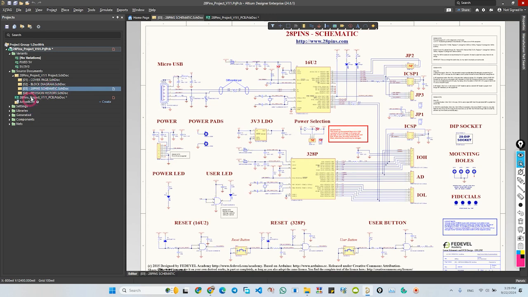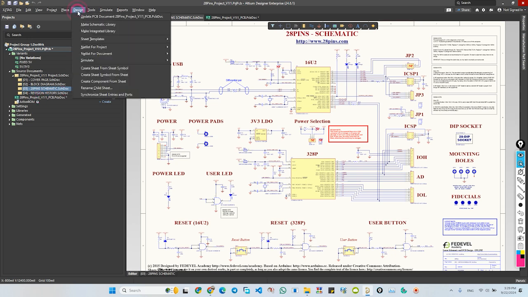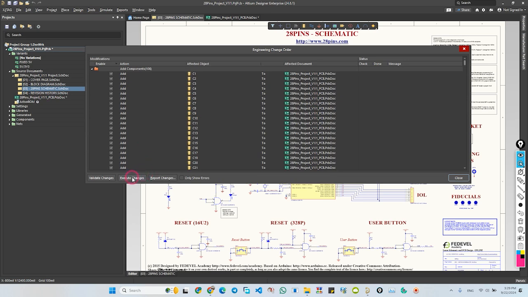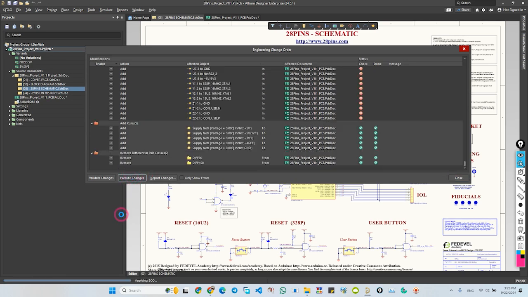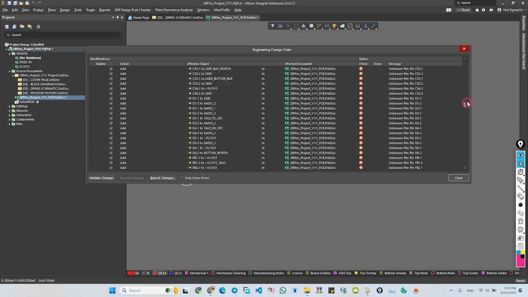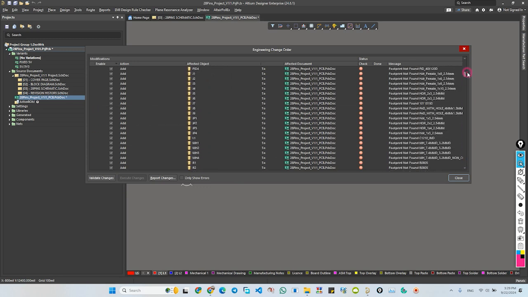Now that we have the PCB document components deleted, I want to show you what error you may encounter. So let's just go ahead and update the PCB doc. As you can see, we have a lot of errors right here. And the error is actually that the footprint cannot be found.